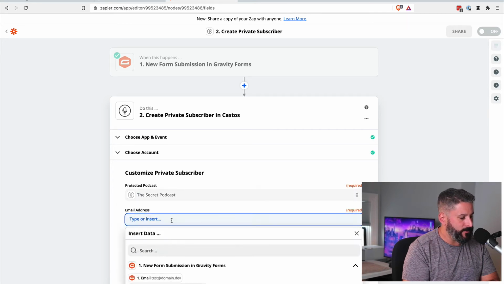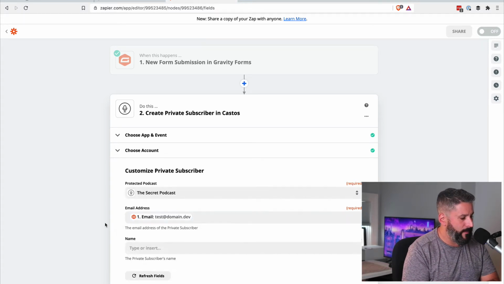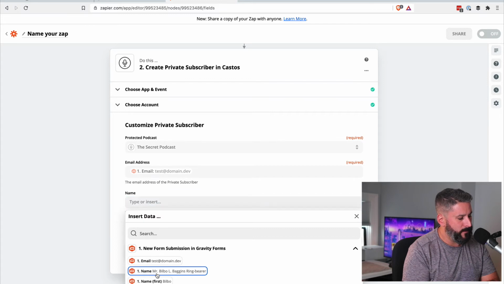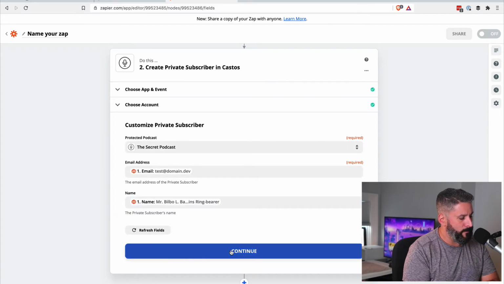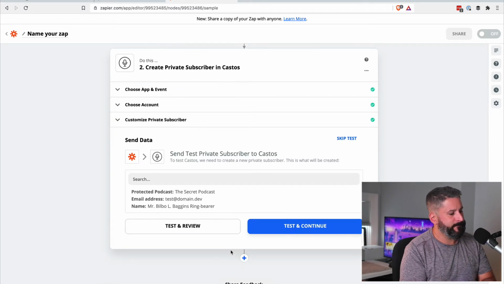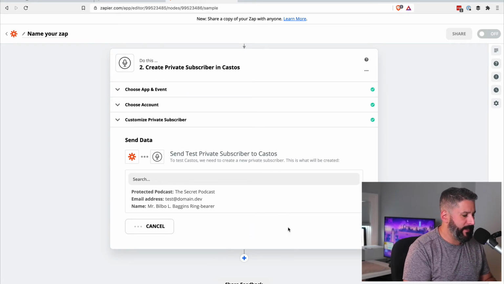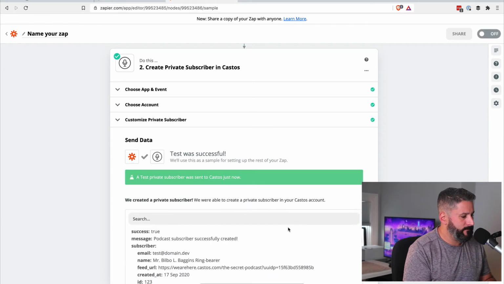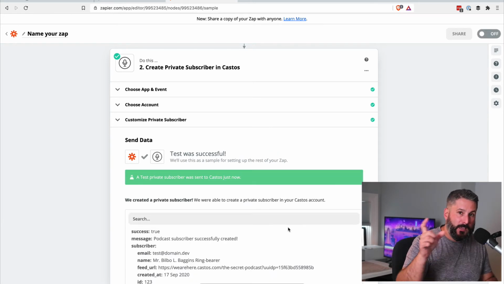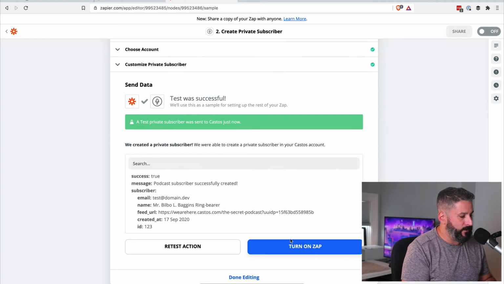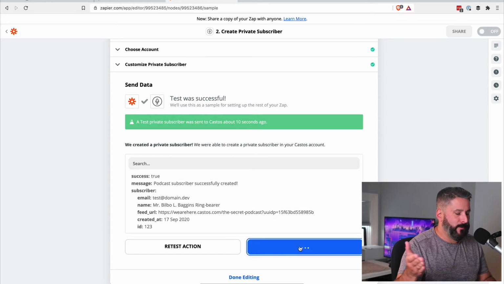And the email address will be what? Well, it'll be the email field from the Gravity Forms. And then the name field will be the name field from the Gravity Form. We'll hit continue. It's going to do its magic. It's going to make sure everything is configured properly, and then you can test and continue. If everything is connected successfully, your API key, your webhooks, your Gravity Forms, it's going to say test was successful. It ran a little test, and then we can click on turn the Zap on.